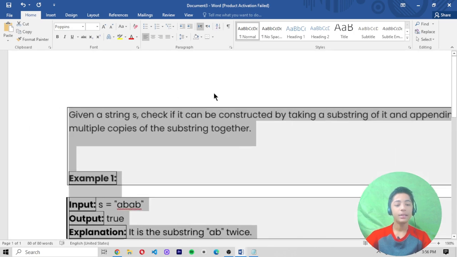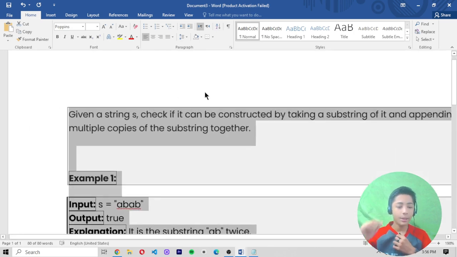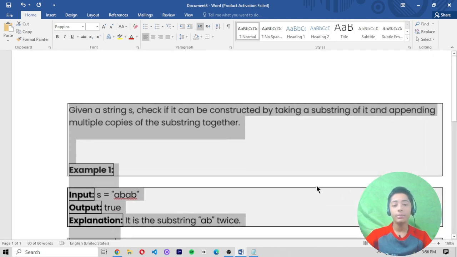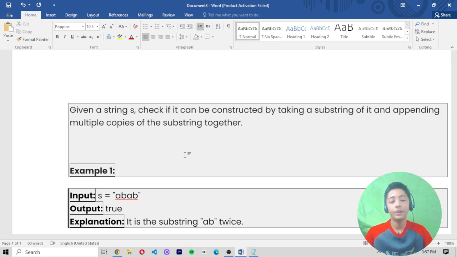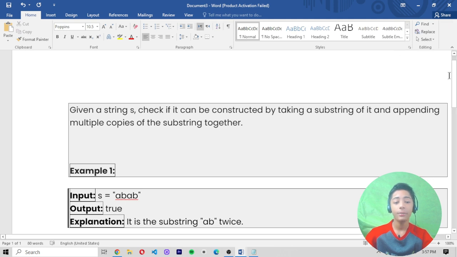Now it is saying you are given one string by the name of s. We want to check if it can be constructed by taking a substring of it and appending multiple copies of the substring together. This is our task in today's video.